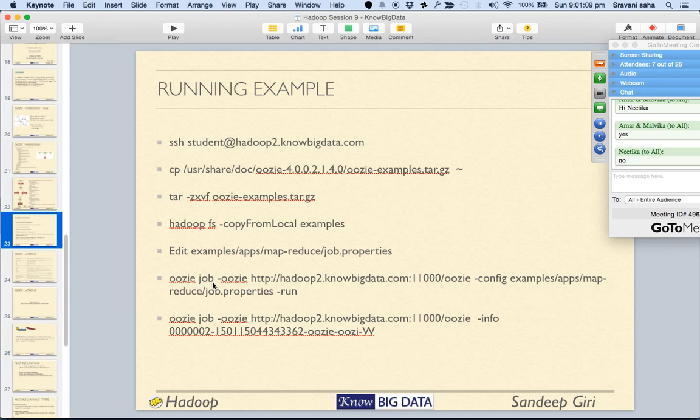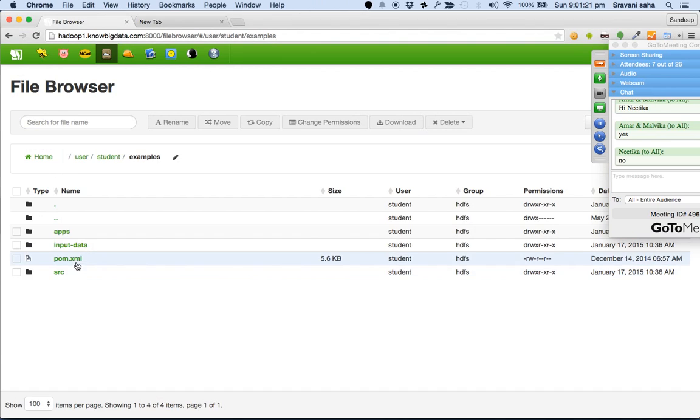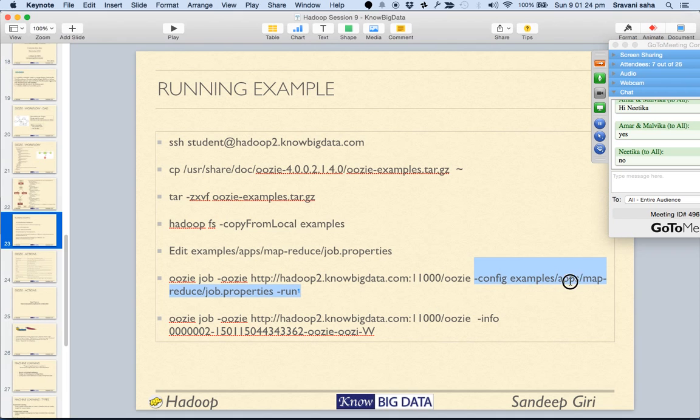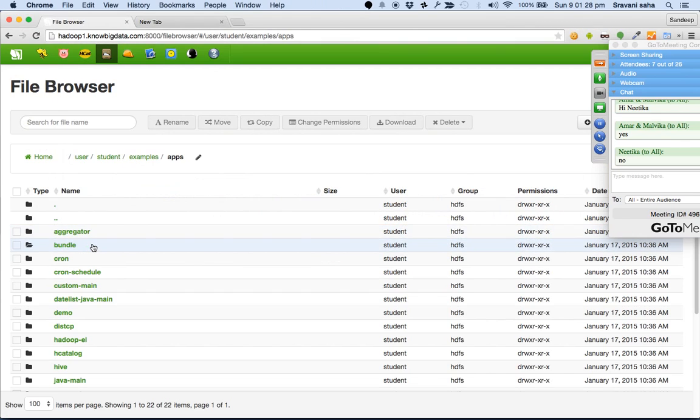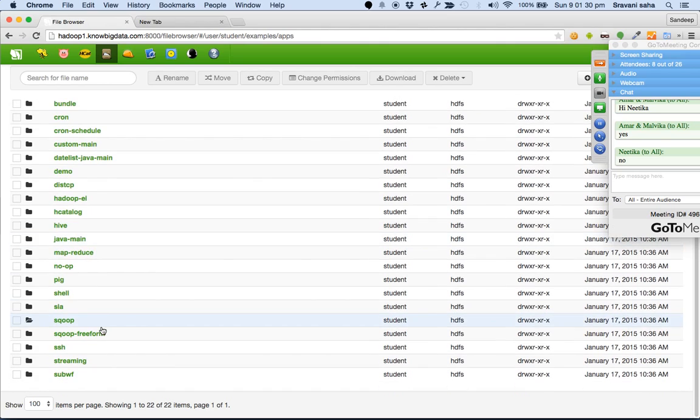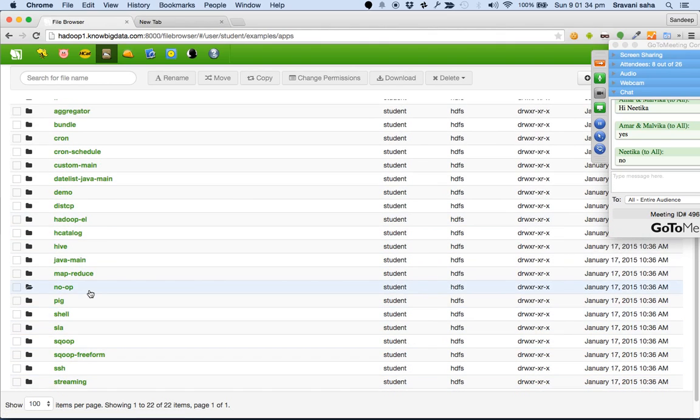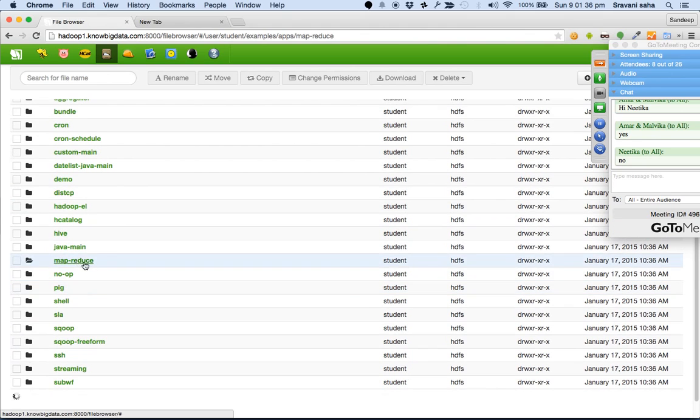What we are going to do is tell the command line oozie job, and then give the URL of the Oozie server, which is running at this particular port, with the config as this one. Here we have the config located at apps/mapreduce. So these are various examples which you can try out.